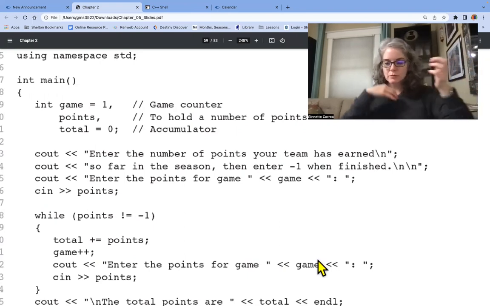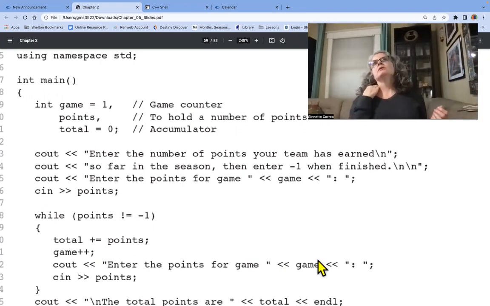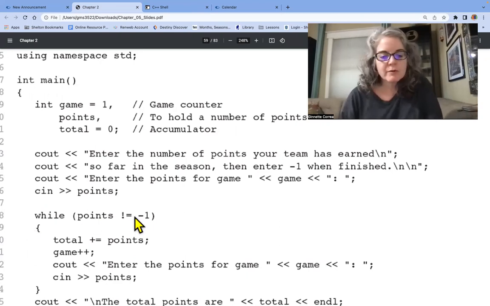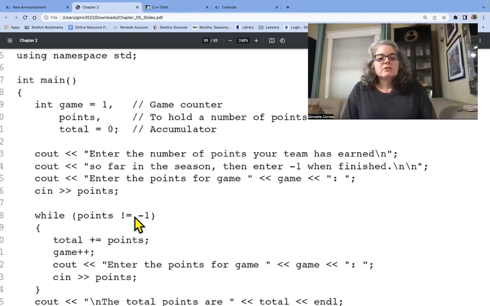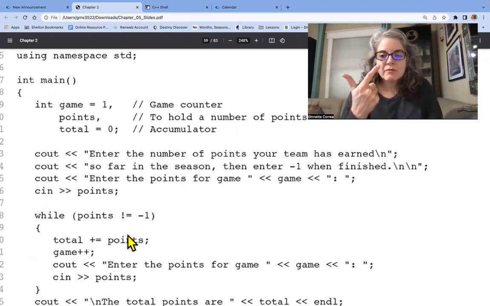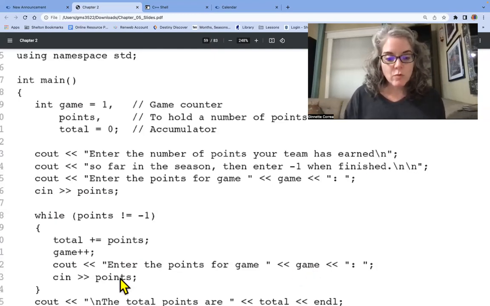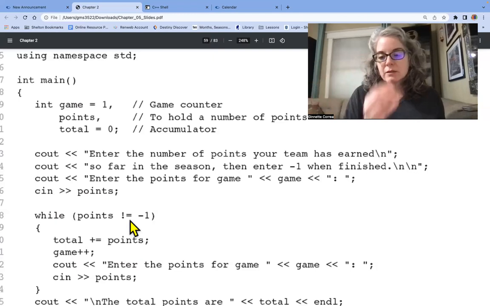So let's say that game number 1, they scored 50 points. Game number 2, they scored 40 points. So enter 40 here. Go back up here. Is 40 points not equal to a -1? Well, it's definitely not equal to a -1. So now we're adding the 50 from the first game plus the 40 from the second game, and we're accumulating inside total. Now we're at game 3. Enter the points for game 3. Let's say there wasn't a game 3. So I'm going to enter a -1. And then that -1 makes the loop stop. It means that I'm done entering values.